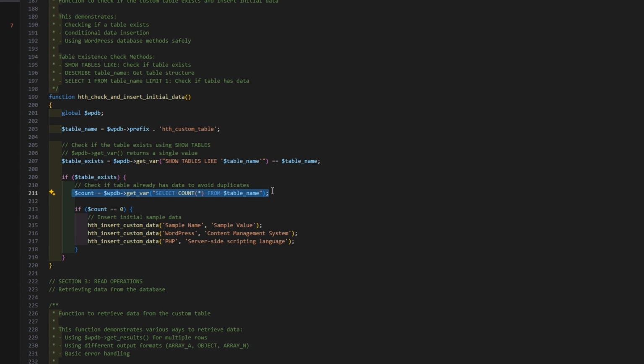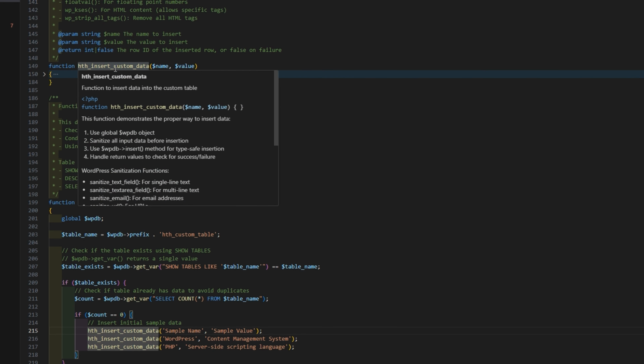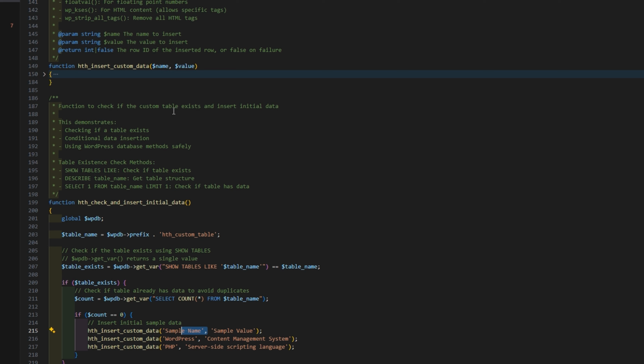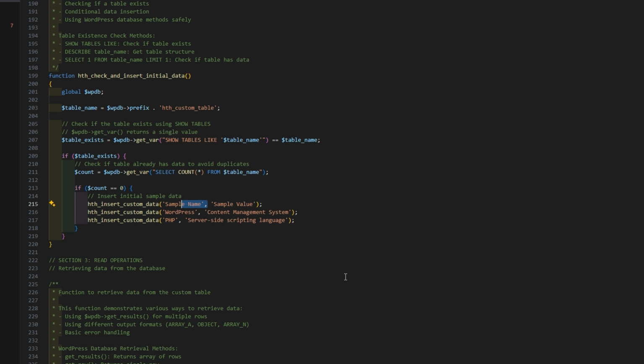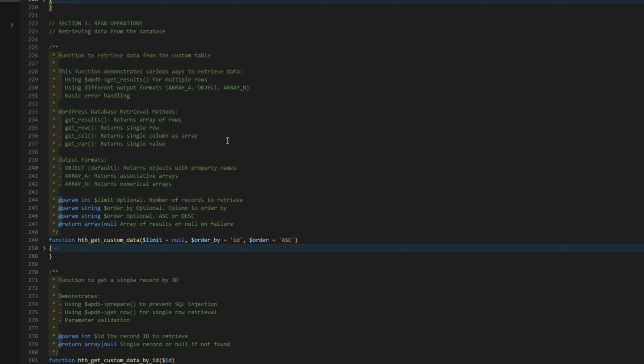So I'm checking, are there any rows? And then I'm going to compare that, to see if it really is 0. And then I'm going to use my insert custom data function that I just had. All I'm doing is passing it the name and values, like any kind of standard function. So that's it. It's that simple to go ahead and create some stuff.